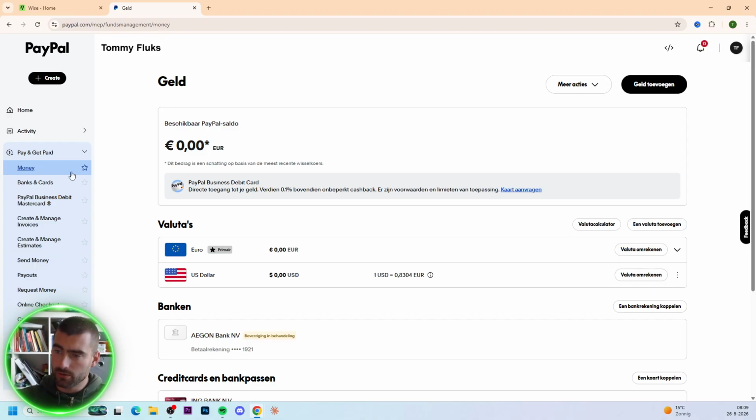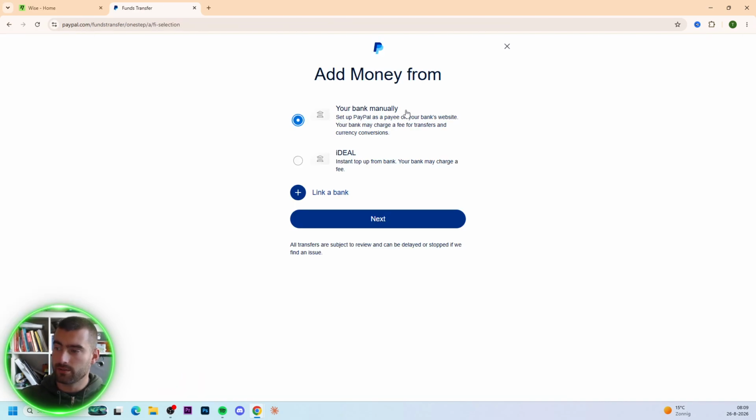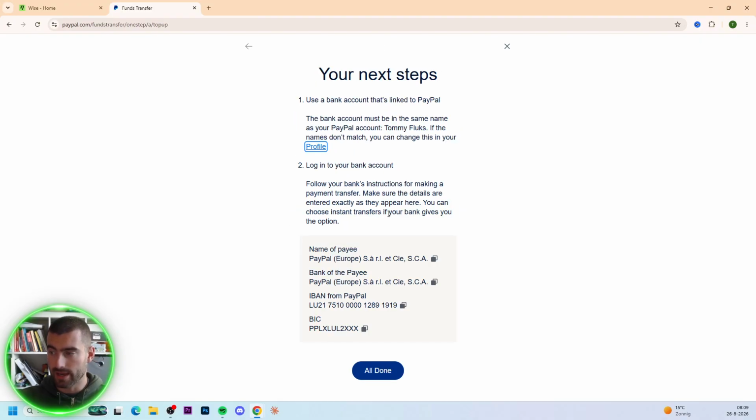But what we're going to do is we go to pay and get paid, and then we go to money, and then we click right here on add money. Then it will send us to this page where we can do iDEAL or link a bank. So if you want to do this more often, you can directly link your bank. But right now I want to set your bank manually, and then we do next.